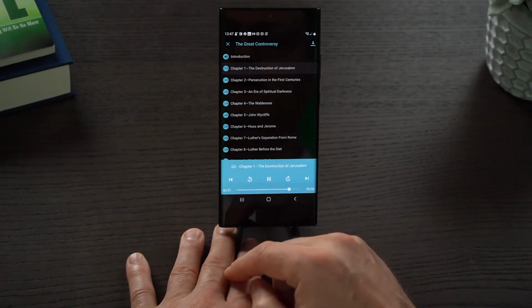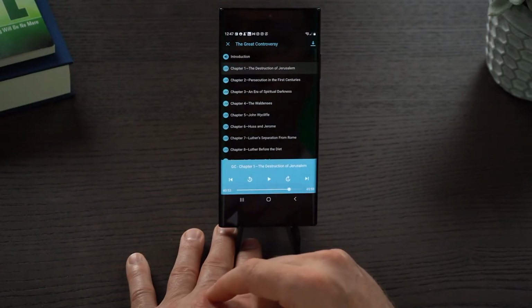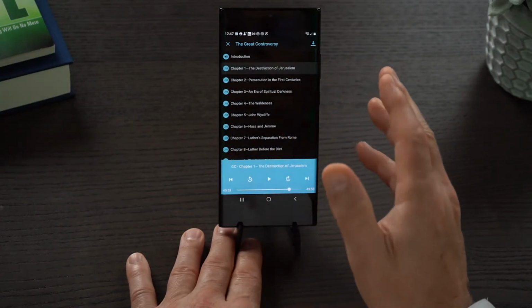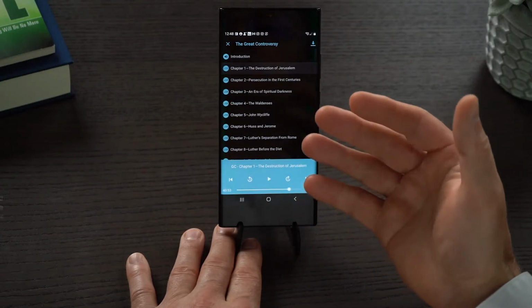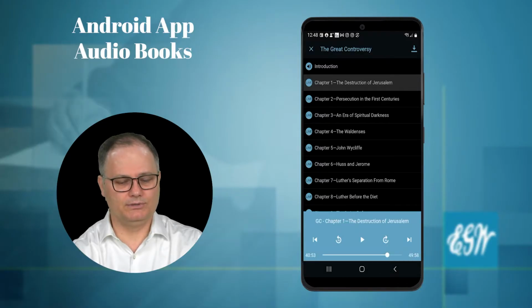I'm 40 minutes into the chapter. I pause that. And because I got a phone call, it will automatically pause. You can listen to it in the car if you're driving, because you can hook it up with your Bluetooth audio, or you can hook it up with your earbuds if you want to listen to it while you're jogging or working around the house.